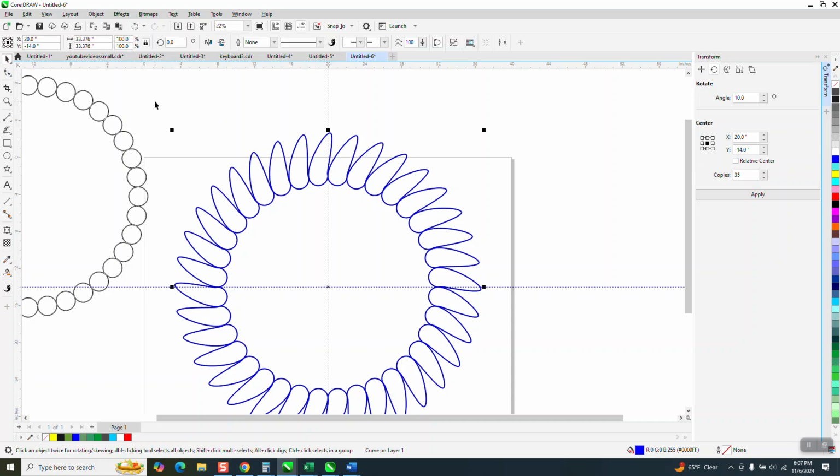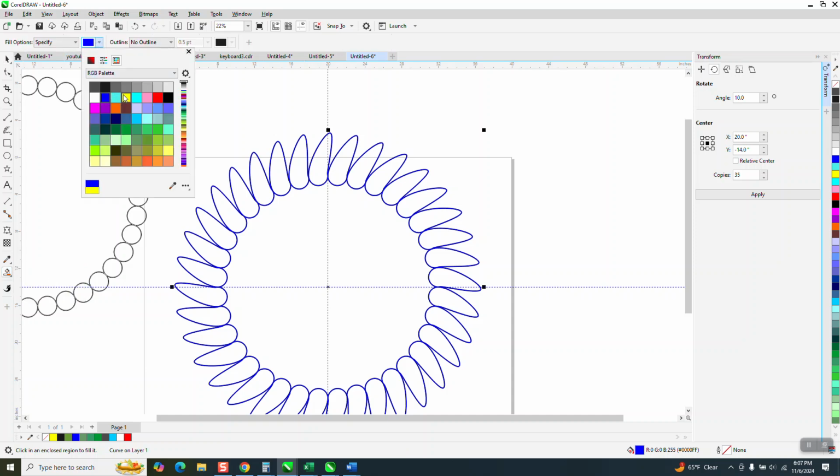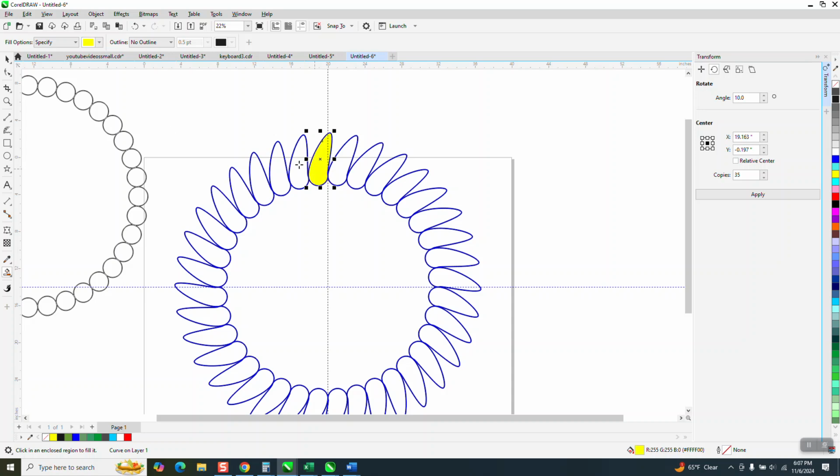Now, let's take this even further. Let's take the Smart Fill tool and let's fill in a yellow. And let's use the interactive fill tool on it and put a little gold in the tip. Really, vice versa would probably be the best.